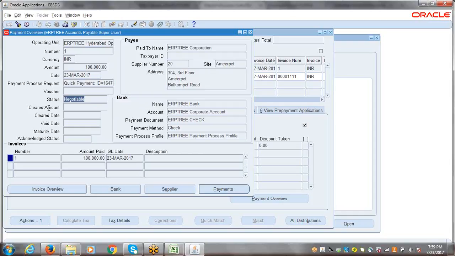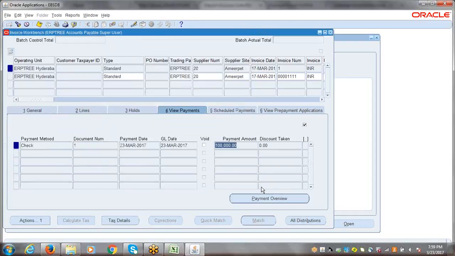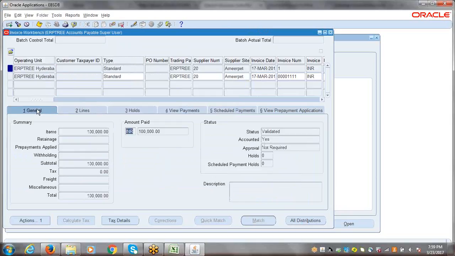Remember, all these points are very, very important. Everything we are discussing is important. Please focus on everything. Okay, done. So this is how we can make the payment.